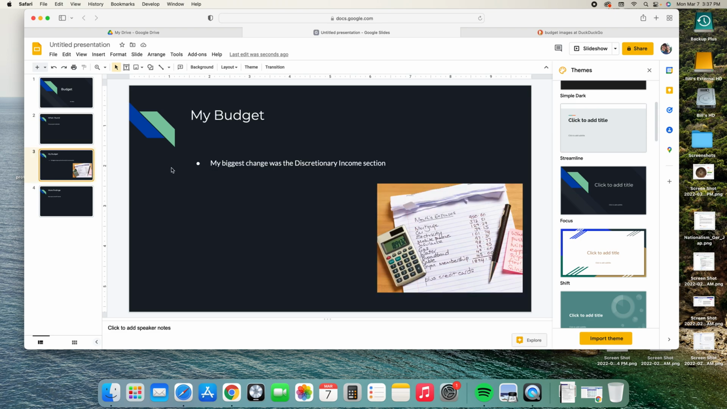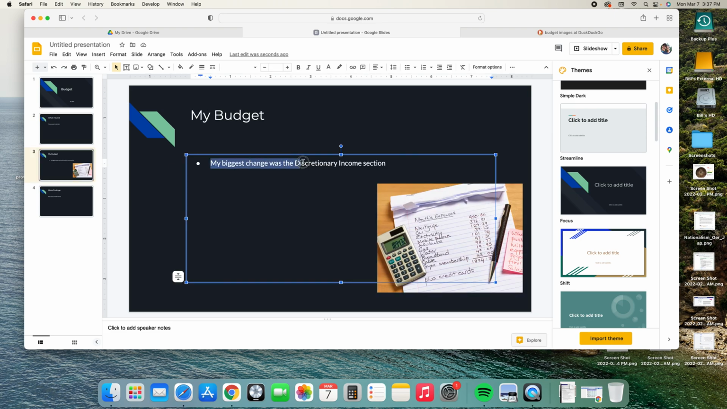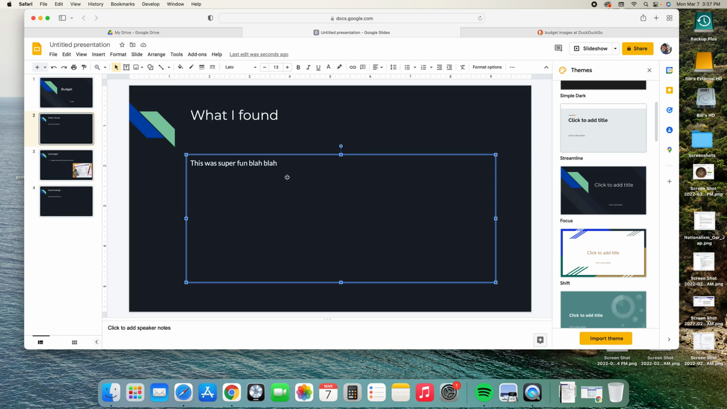And actually, this idea, my biggest change was discretionary income. That probably should be up here. Okay, whatever, some sort of a little introduction, and then say my biggest takeaway, in my case, was I changed my discretionary income. Oh, and I still had enough saved.